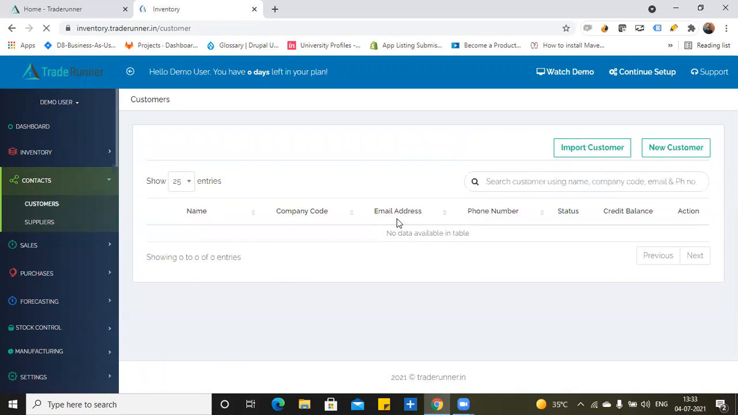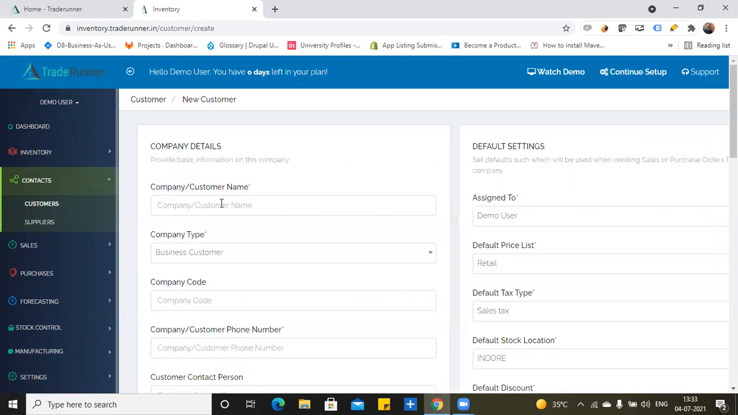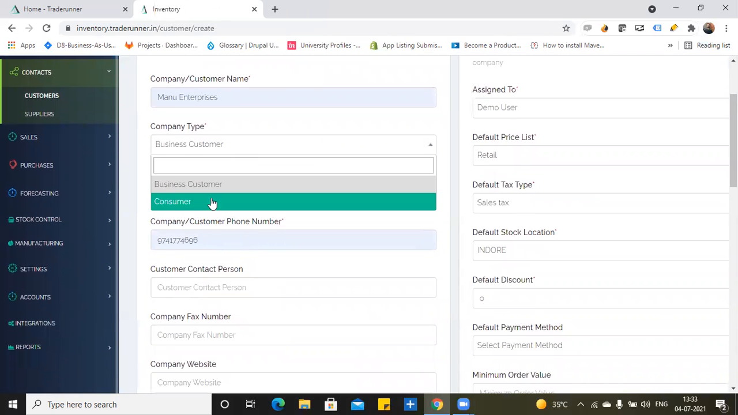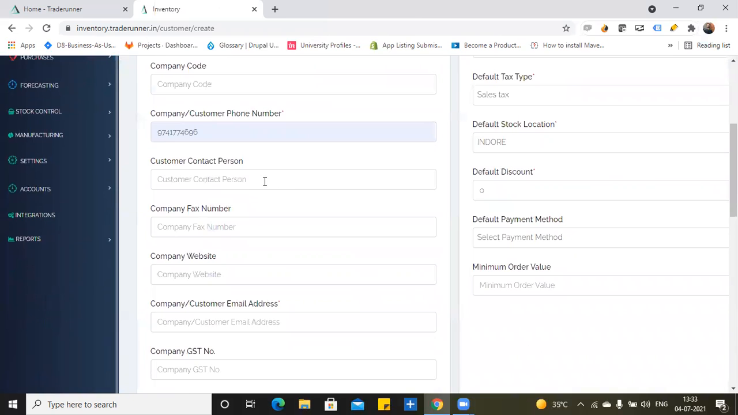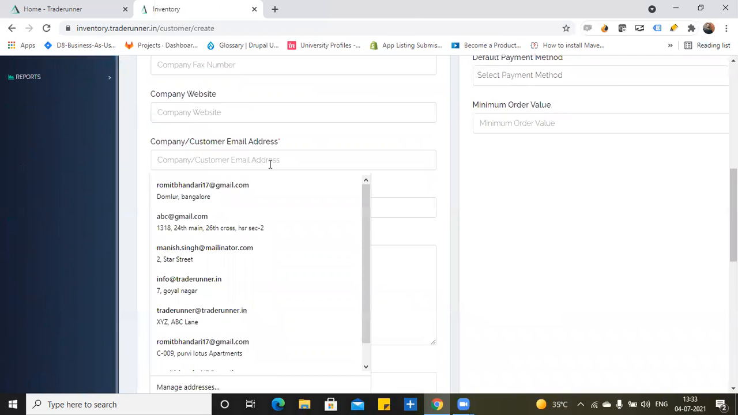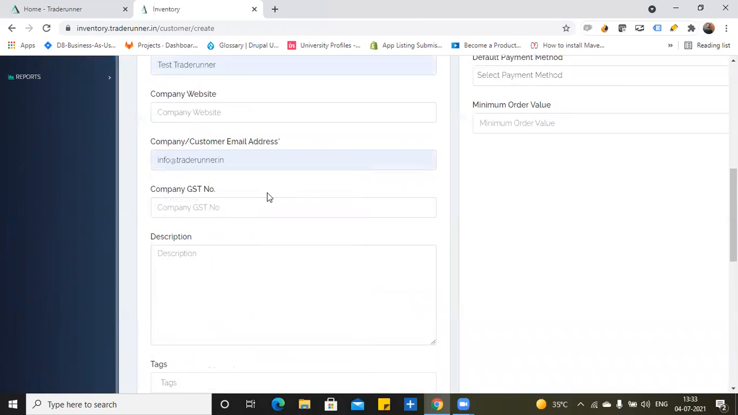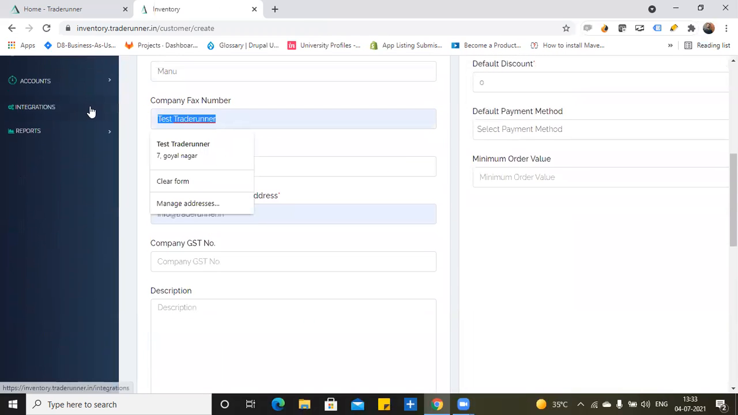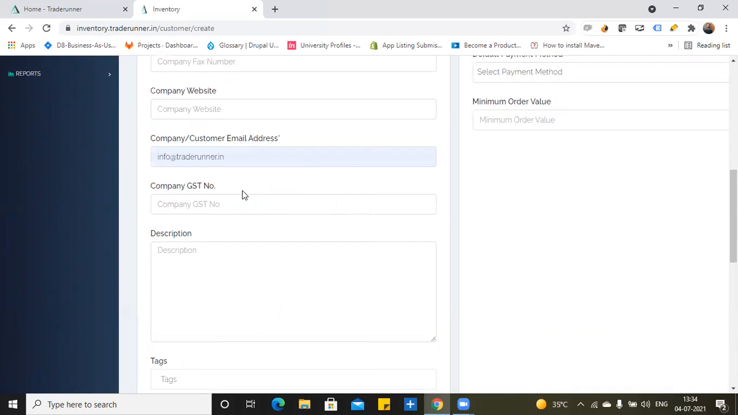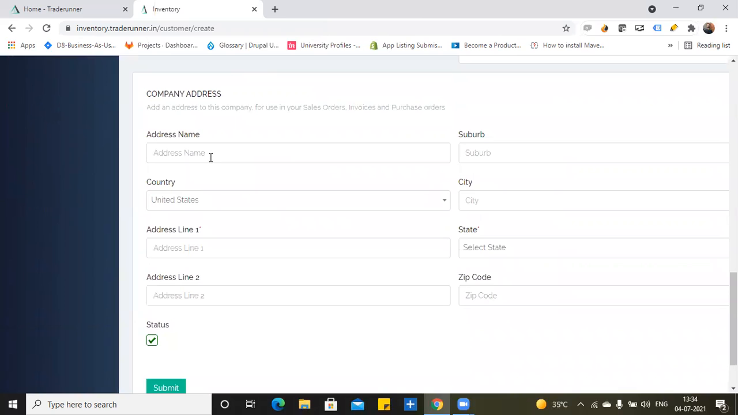Similarly, you can go ahead and create one customer. Let's say one of your customers is Manu Enterprises. It's a business customer and the contact person is Manu. Initially you can go ahead and give only the required fields. Obviously, it's up to you what all fields you want to put in. You can always give the company GST number if you have, and then as I mentioned, the address.